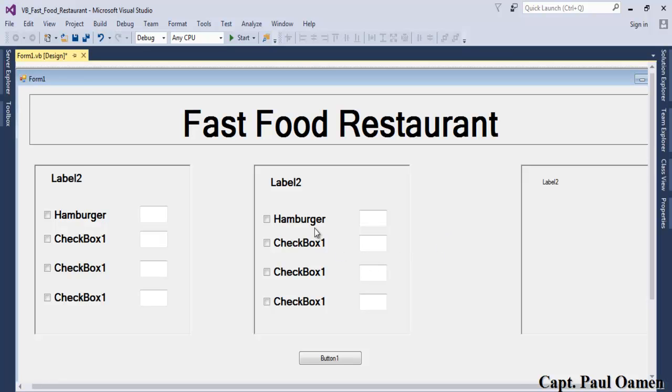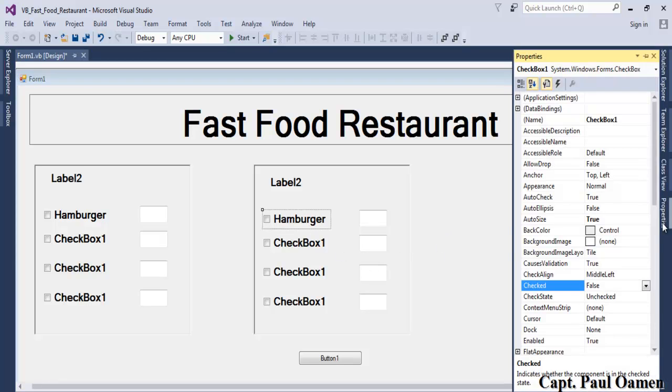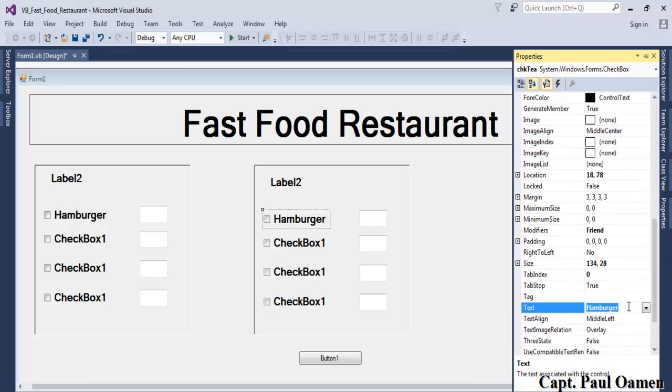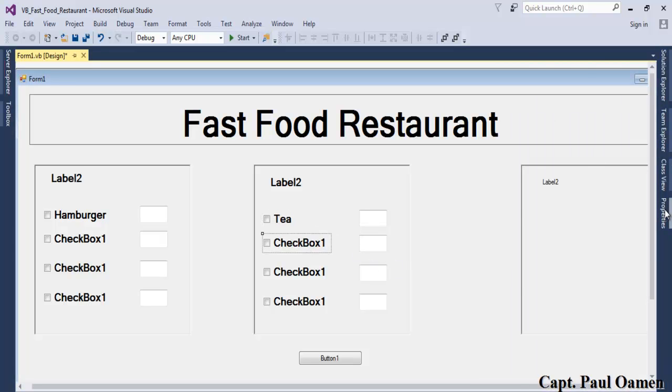Okay. Now this will be for drinks, so we can always change this one to CHK. Let's go for T, and there, let's enter T right there, and maybe coffee here.